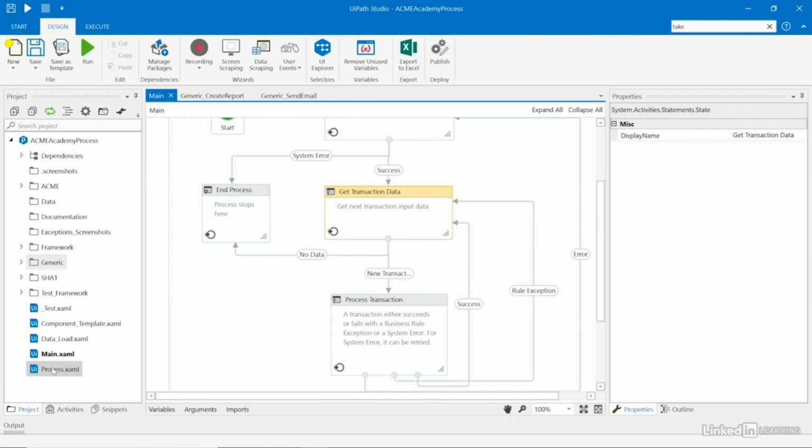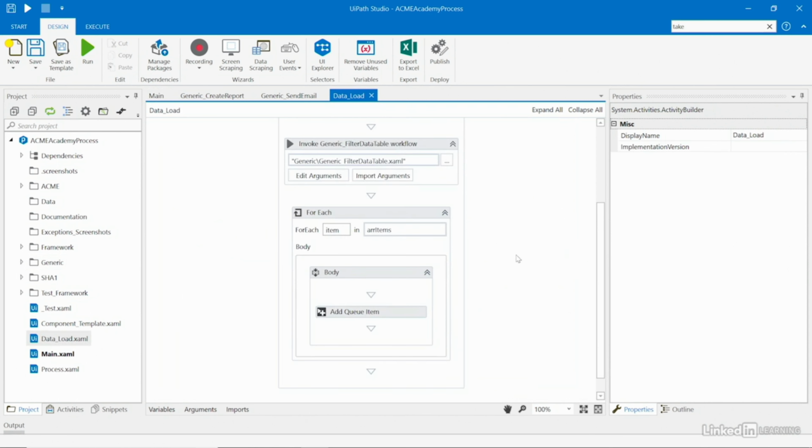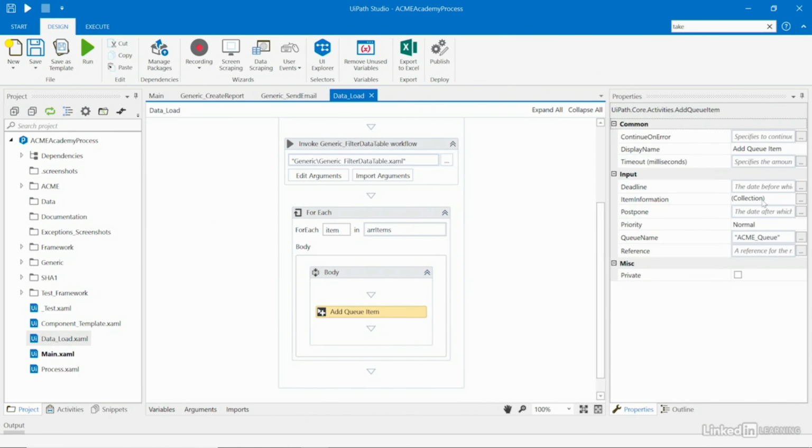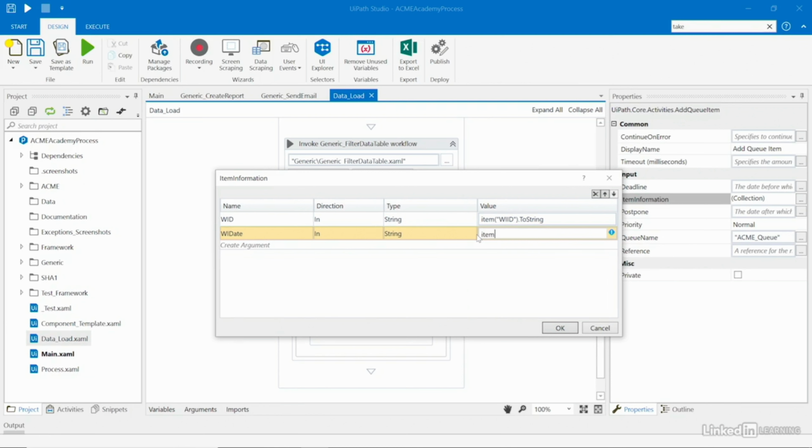To do this, open up the data load XML file, and where we have the for each in the queue item, we can update the collection, add a new field. Let's call it WI date, because date is a known phrase in .NET and may cause some problems. And then we'll select the date from the data table and add it to our table.